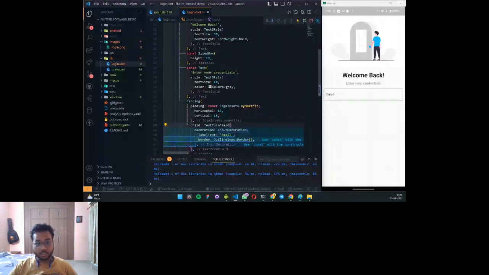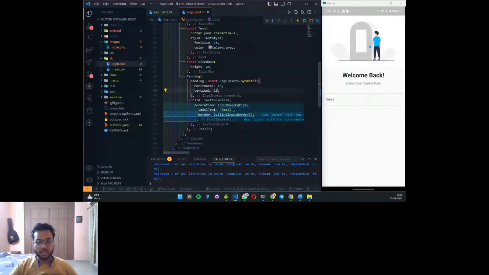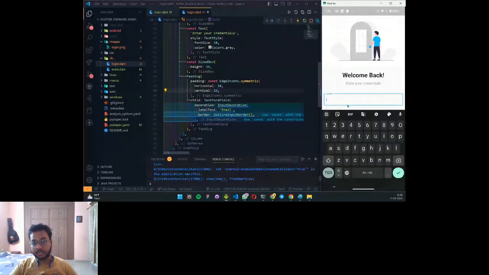Again, after that, I need some more space, right? So what I will do, I will copy this thing and paste it here, and here I need to give some more space. So it's 25, right? Now it's good. It's looking good. Then now you can see that email text has come. Now what we need to do is, we need to give a hint that how an email looks.